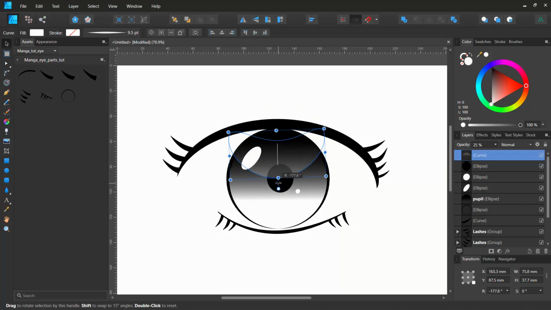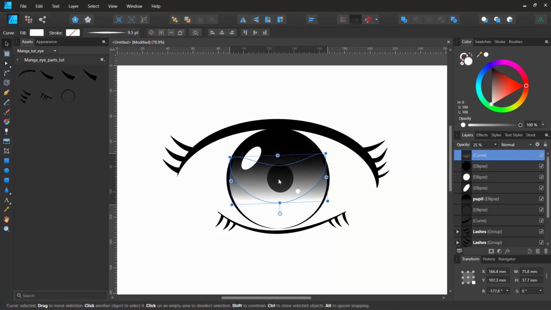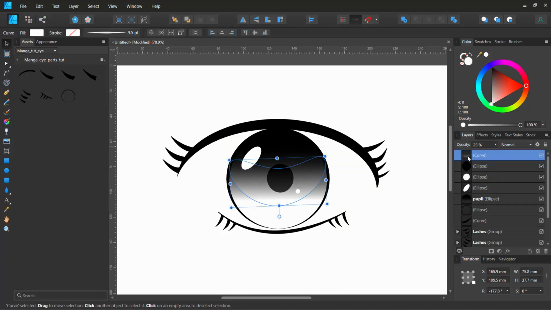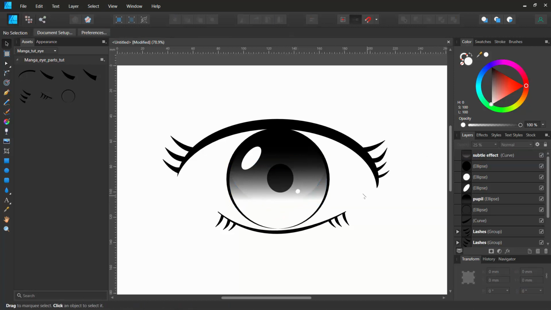Like we have this reflection down here. We just place this over here to see that little bit of effect. It's subtle, but we can actually see what it's doing. Right, so we'll call this our subtle effect. Alright, that's super nice.